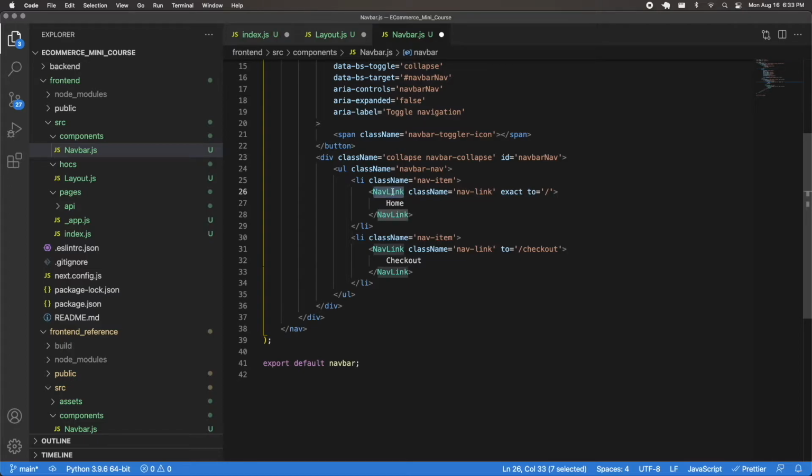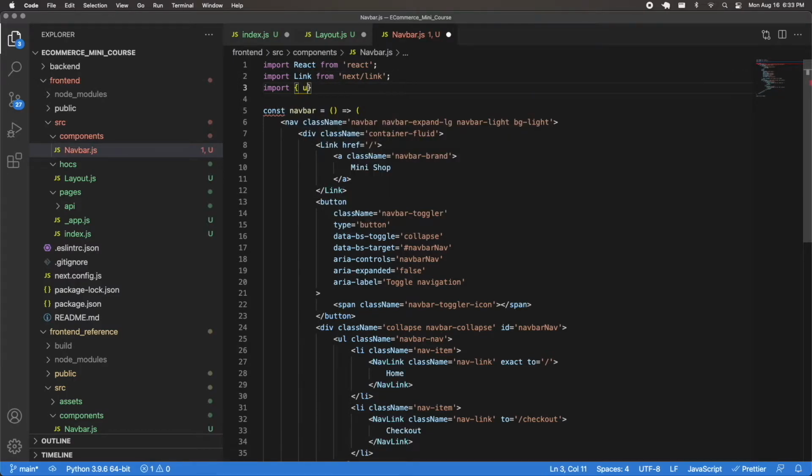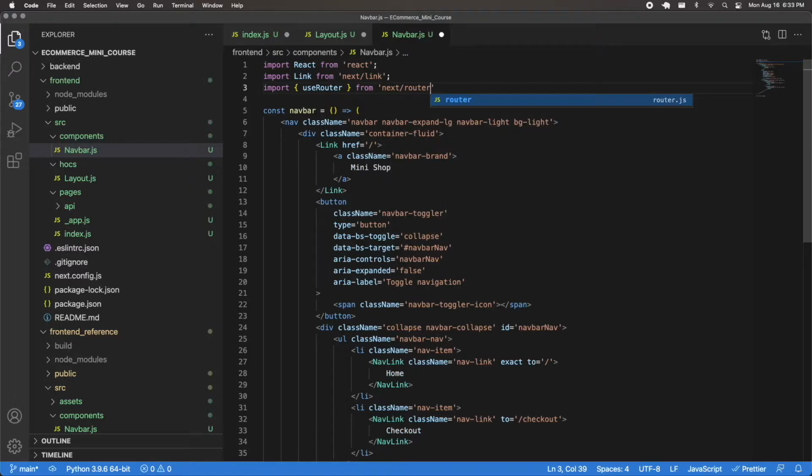So here I have NavLinks. Now these NavLinks apply the active class when, for example, we're on the home page, then this right here, if it matches, it would apply the active class. Or if we were on /checkout, then it would apply the active class to this. Now we don't have anything like a NavLink with Next.js, but there is an alternative that we can use. So what we can do is import something called useRouter, which is coming from next/router.